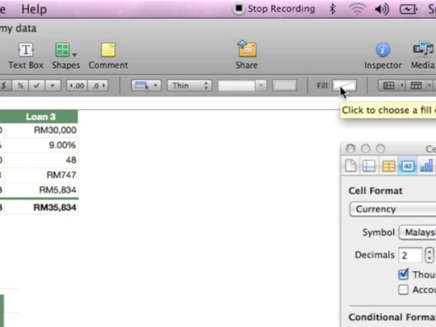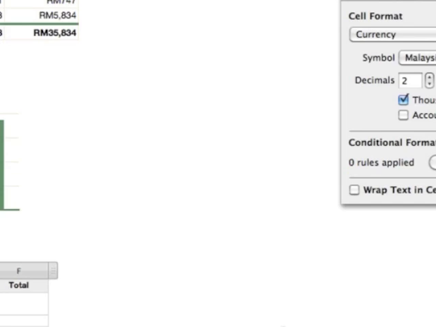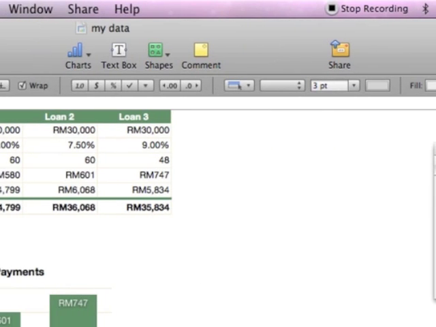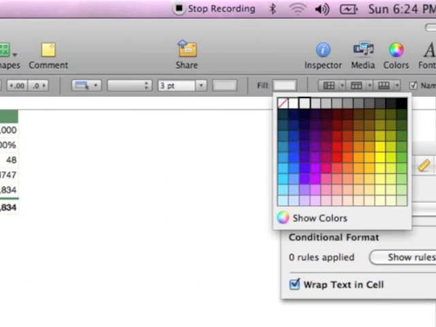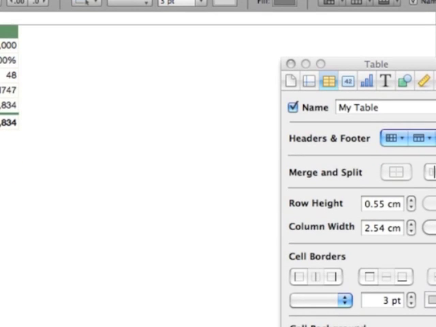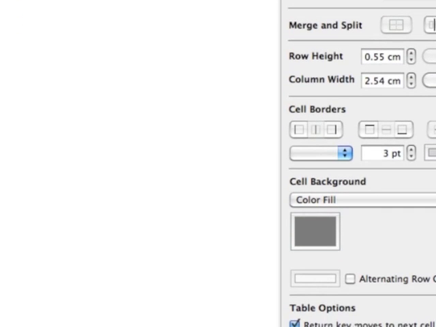When you want to draw attention to a particular cell, you can use color. To change the background color of a cell, select cell F7. In the format bar, click the Fill button. In the palette that appears, select a color. You can also add color to a cell and to alternating rows using the Table Inspector. Select this checkbox and click the adjacent color well to apply a different color to every other row.